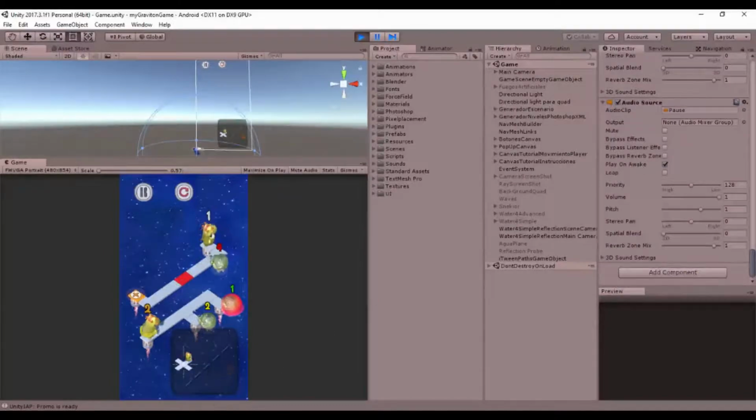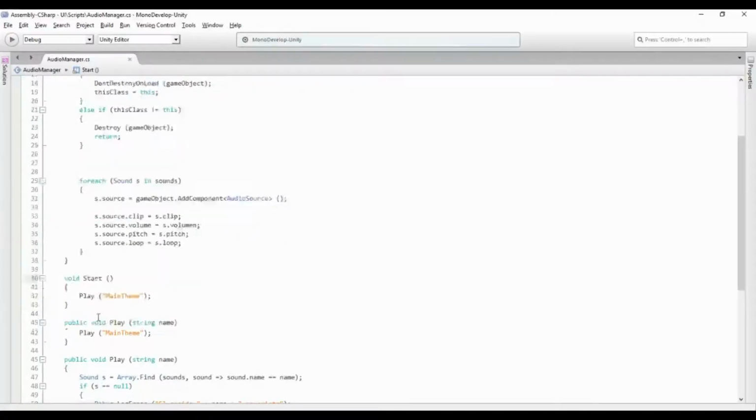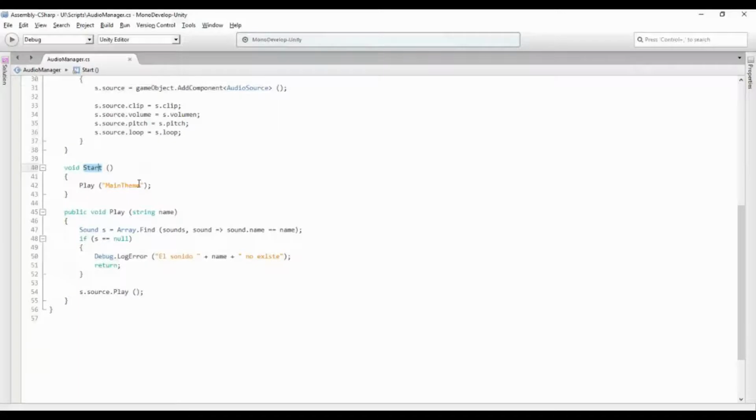So back to the script, here you can see that in the start method I play the main theme of the game, and the play method just finds in the array the name of the sound and plays it. And I am not going to go into deeper detail because I give you in the description a link where it is perfectly well explained.